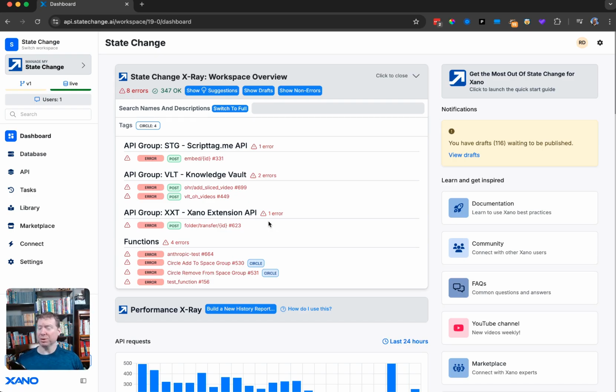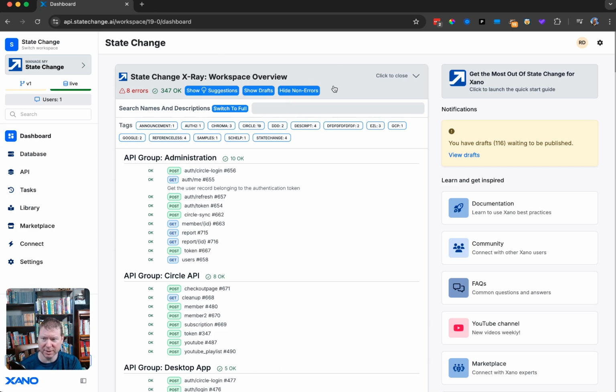One of the most common questions we get about Xano is how to get more performance out of it. And that is why the state change extension for Xano gives you not only the ability to see what the sources of errors are, just like we talked about previously with the X-ray in the workspace, but we also have a performance X-ray.